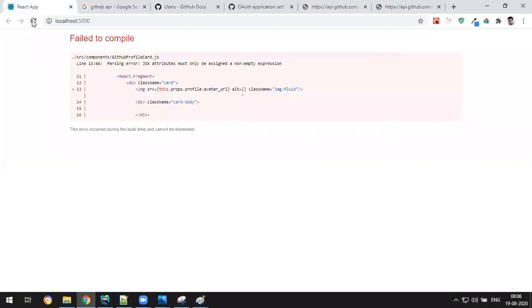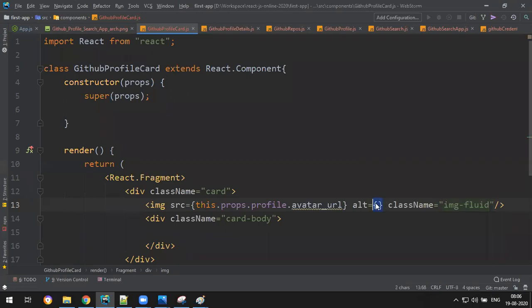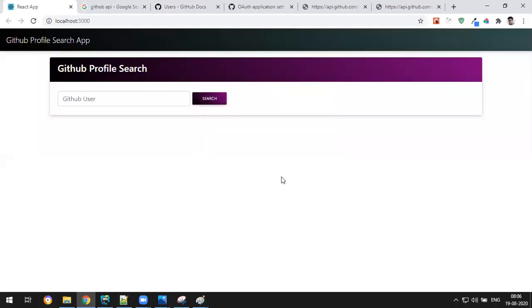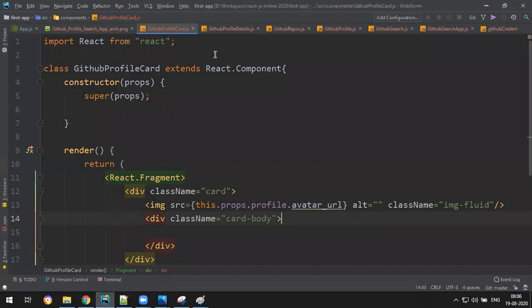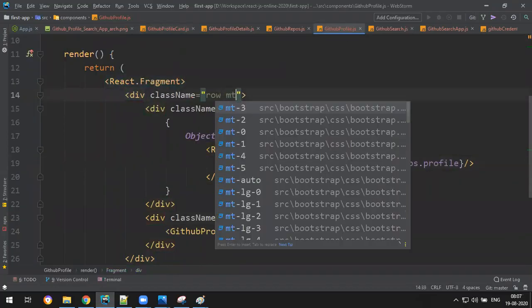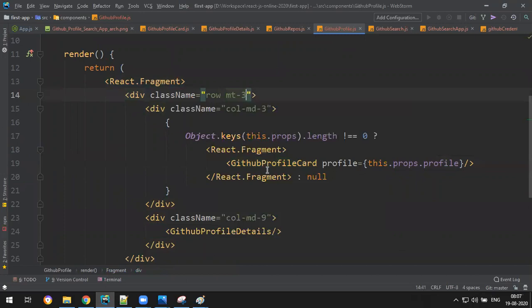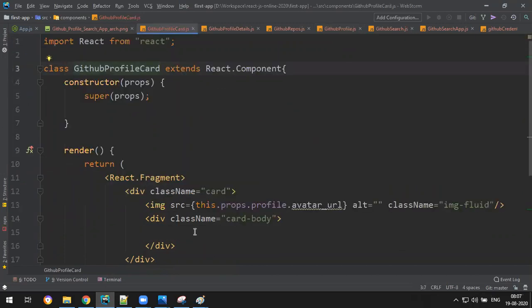Let's check what image has come. So back here, what's the problem? Alt, oh, empty you must not give. Empty expression you must not give. Okay. Yeah, so now let's try. So my name, search. Yes, I received the card with the profile picture. Okay, so let's give some margin top. Somewhere in the parent, that is GitHub profile, margin top 3. Yeah, I received the image.